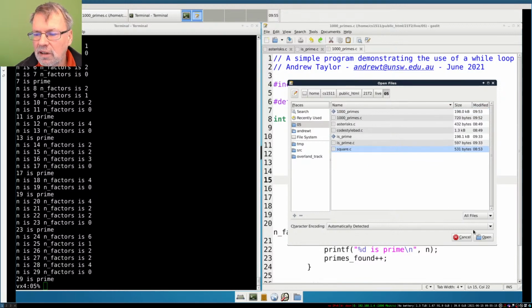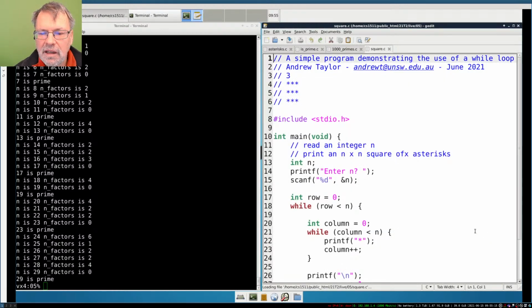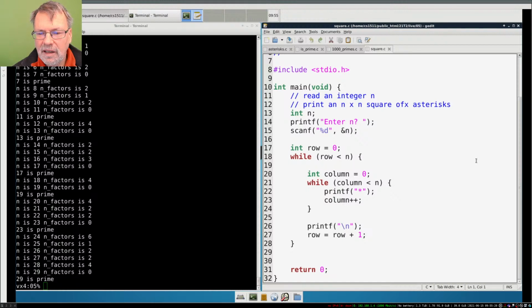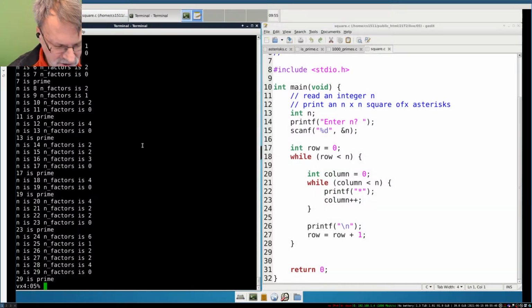Square.c. Okay. This is another spoiler for the lab. So if you really want the lab exercises for a challenge, don't listen to the next bit of the lecture. But I wanted to modify this program a bit. Read an integer n, print an n by n square of asterisks. Let's make sure it still works.